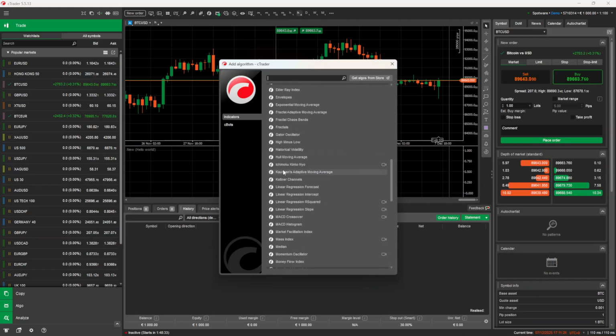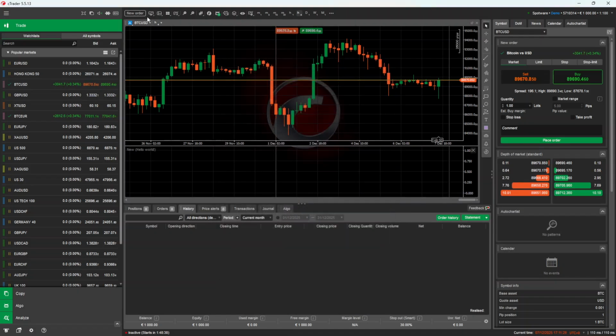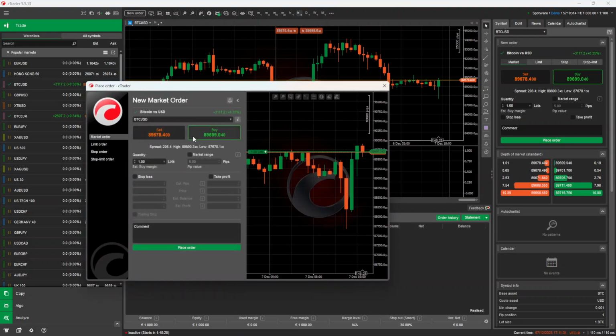When you're ready to place a trade, click New Order, then select Buy or Sell. As soon as the order is live, you'll see stop loss and take profit lines on the chart. Drag these SL and TP lines to fine-tune your risk and reward. As you move them, the platform updates distance and potential outcomes, making it easy to keep your risk consistent and your targets realistic.